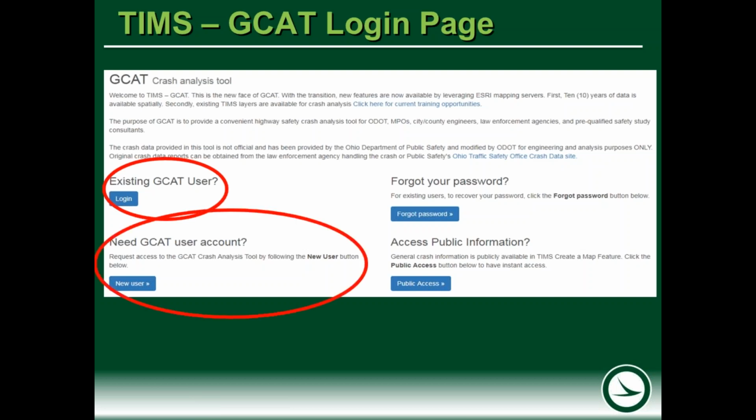The second option is that it's a new user and they need a GCAT account. So when they click the new user button there in the bottom left, it'll send them to a PDF that I have, and it basically funnels them in the correct direction of how they can get that account access. So there's 3 different ways. If you're an ODOT user, an ODOT employee that needs access, it tells you on that sheet, just email me and we can get you access.